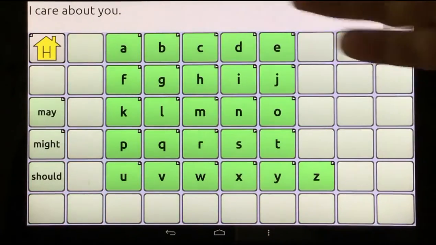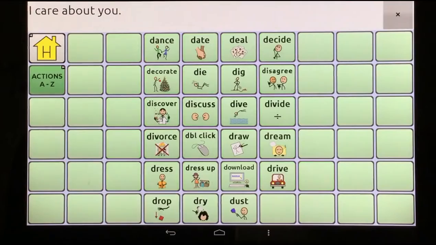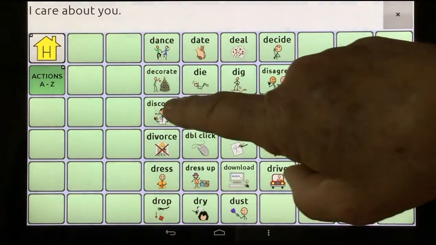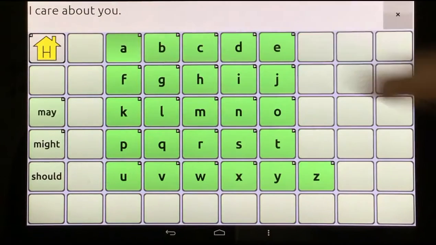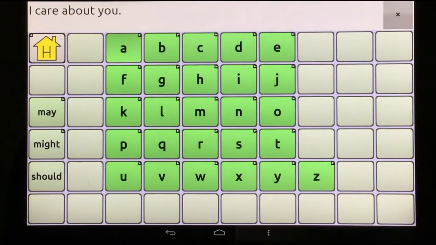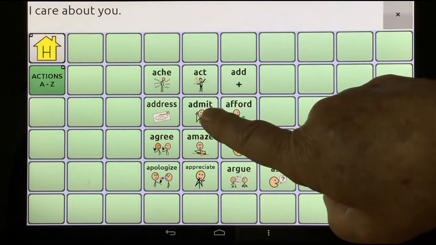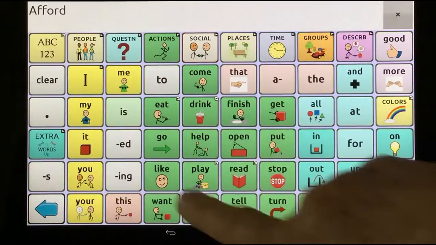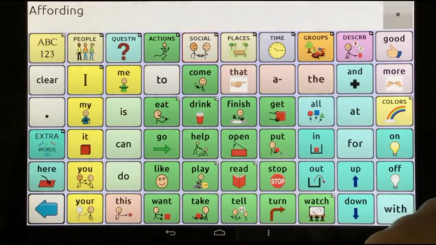So high frequency actions that start with D. Actions that start with A. Whenever you select one of these verbs, like afford, there are your morphological endings. Affording.